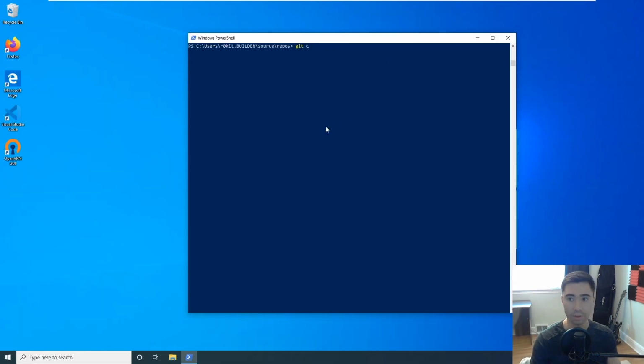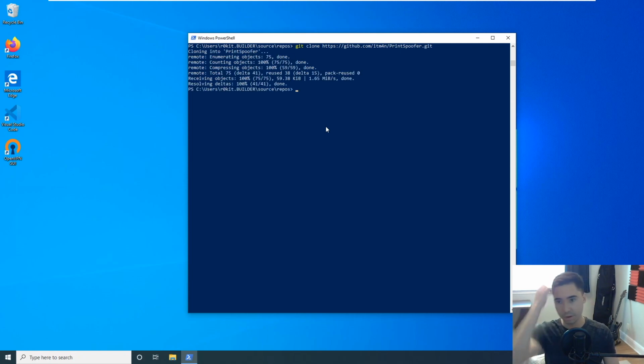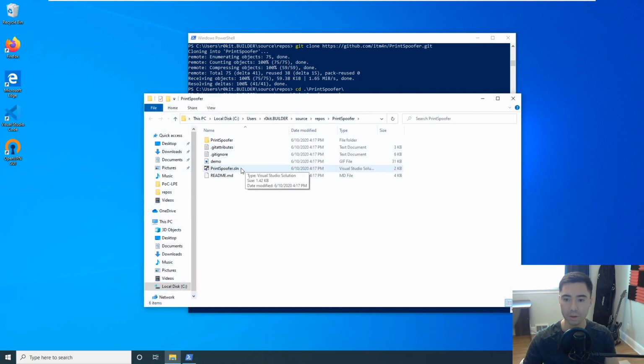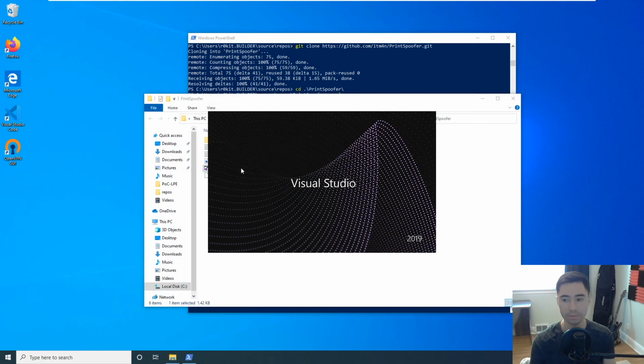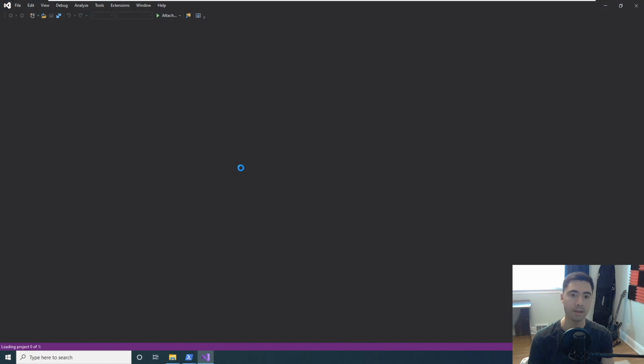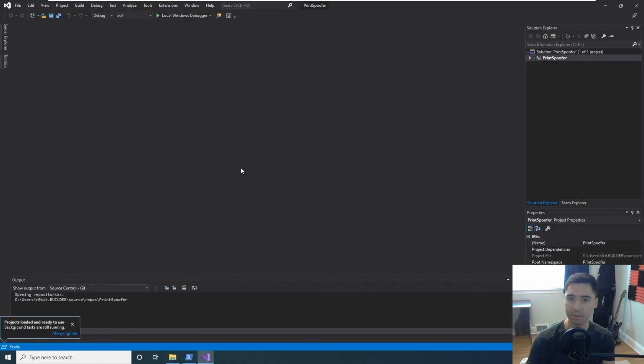So I'll run git clone PrintSpoofer.git, go to PrintSpoofer, open up Explorer, and then open up the solution file in Visual Studio. The thing about Visual Studio is before we build this executable, we need a target.